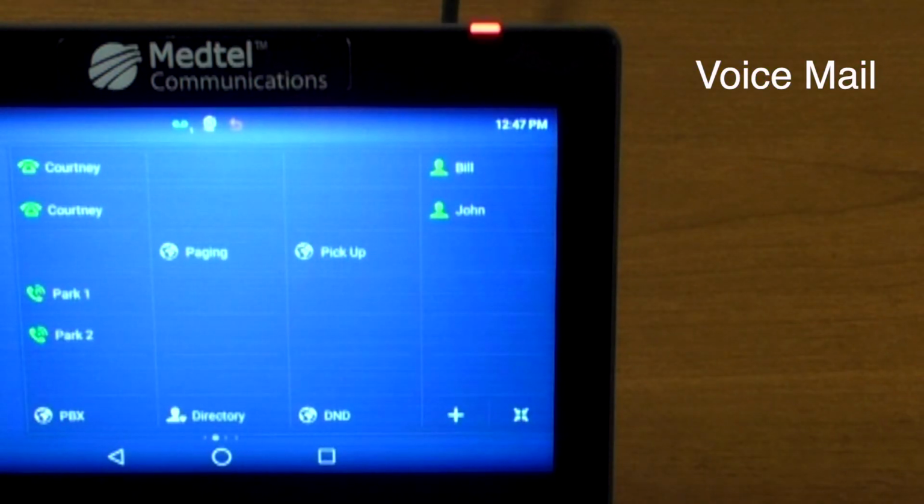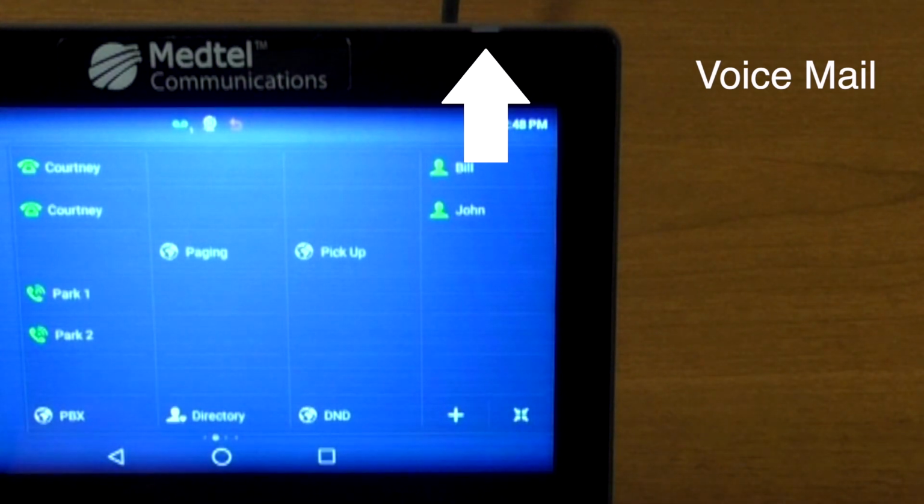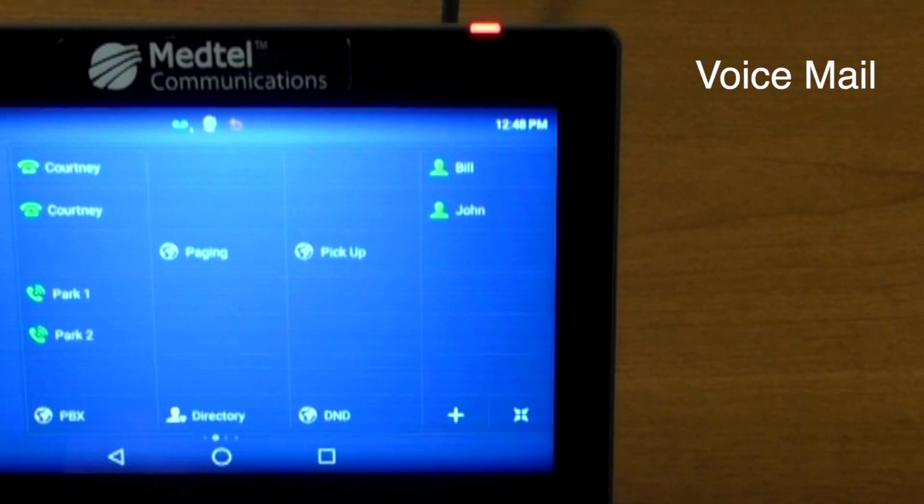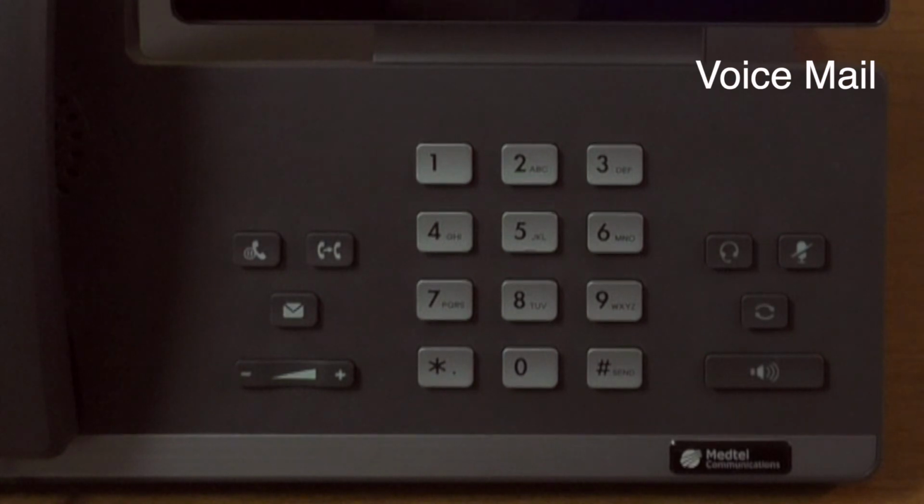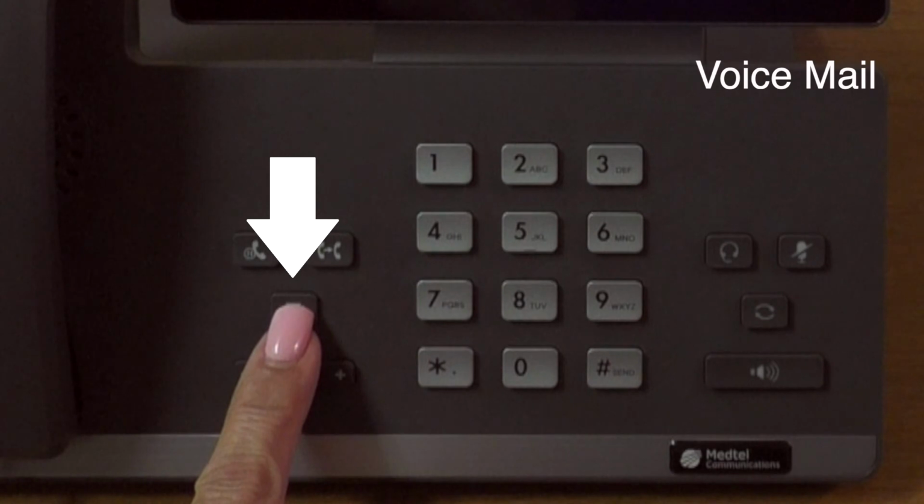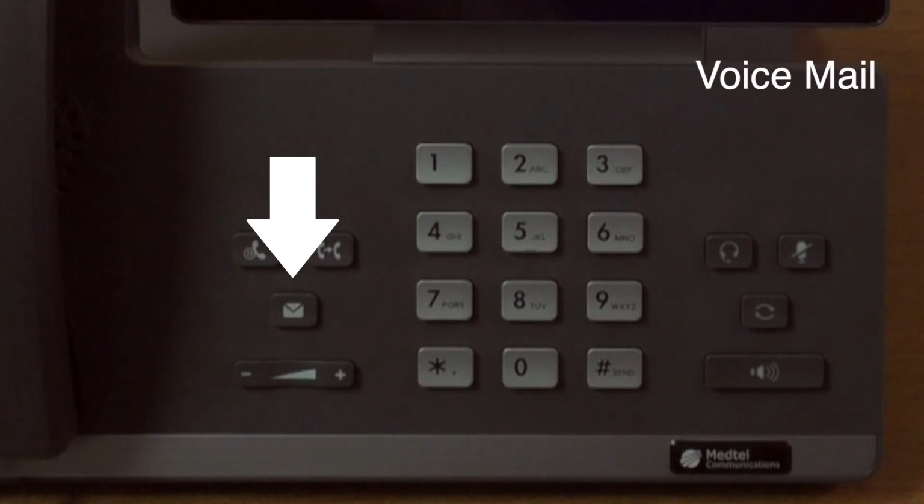When a new message is left in your voicemail box, the message lamp will flash on your telephone. Anytime you have a new message and see that message lamp flashing, you may access your mailbox to check the messages. If the message lamp is not flashing, there are no new messages in your mailbox. To access your mailbox to listen to messages, simply press the envelope key on your telephone. That will take you directly to your mailbox to listen to messages.